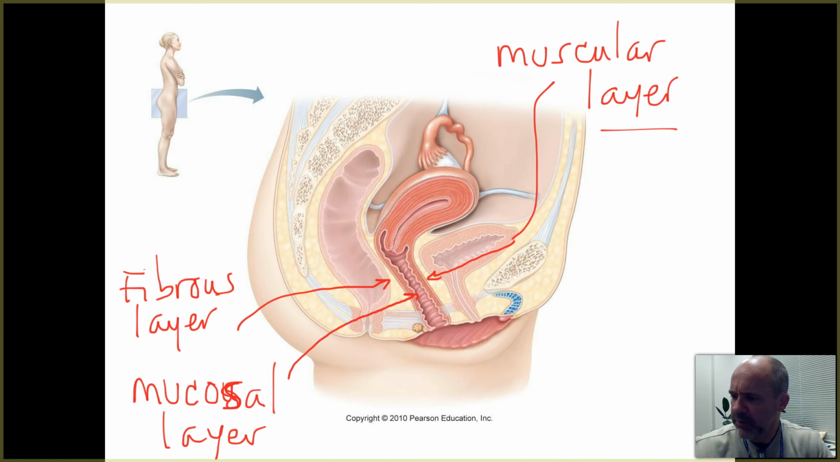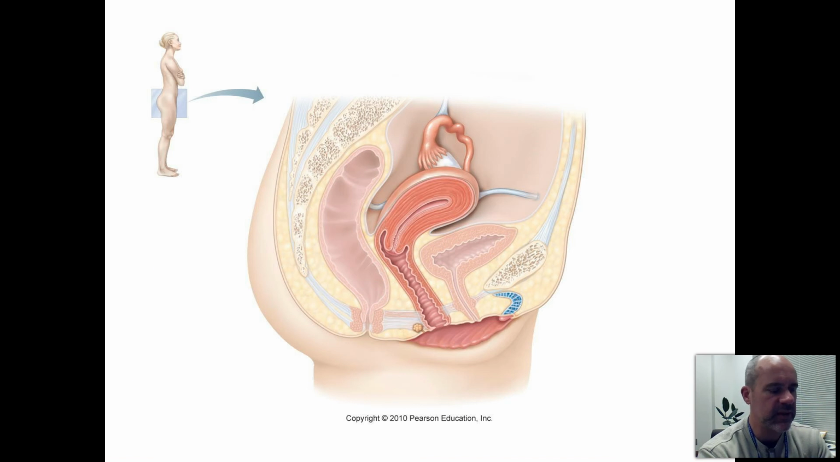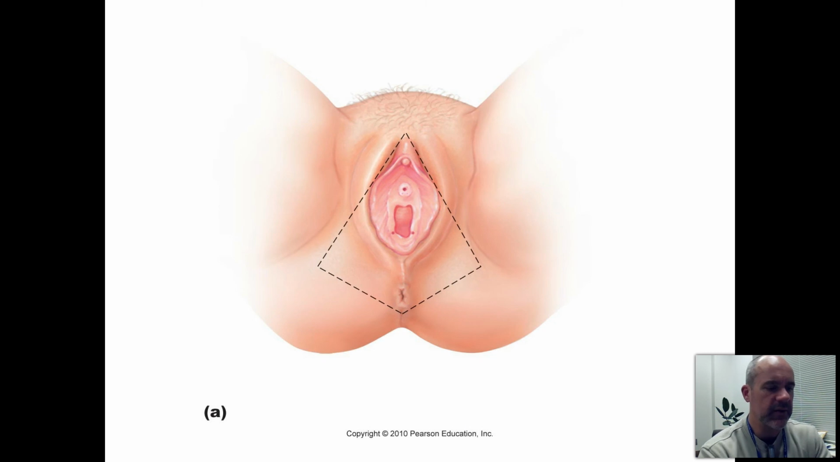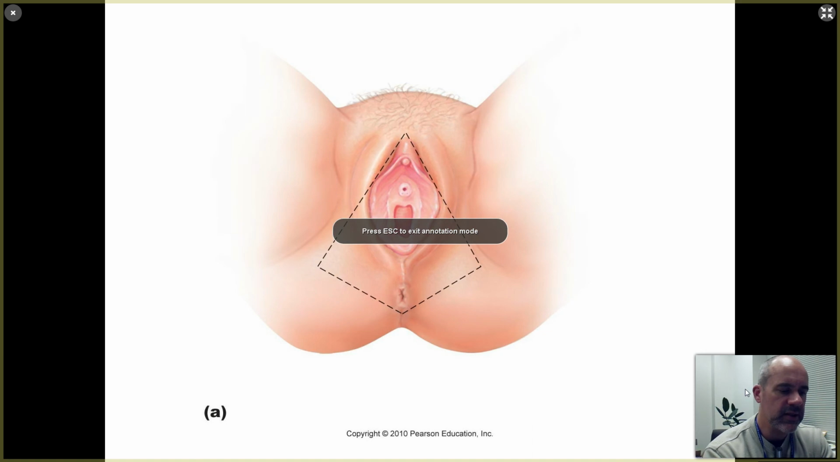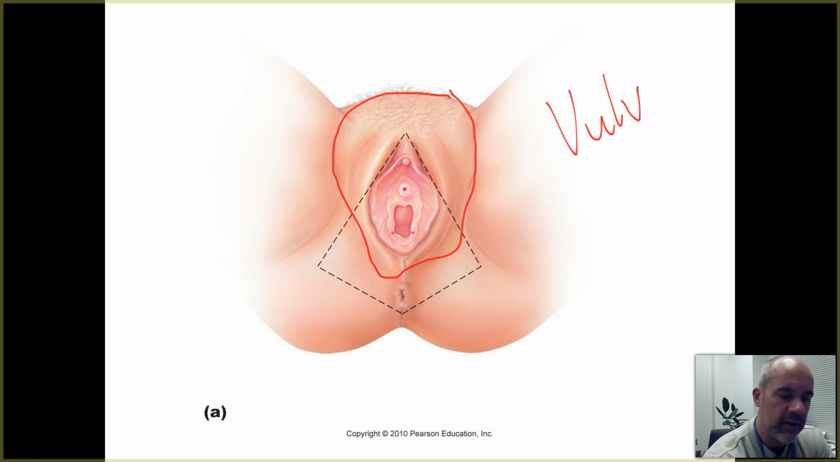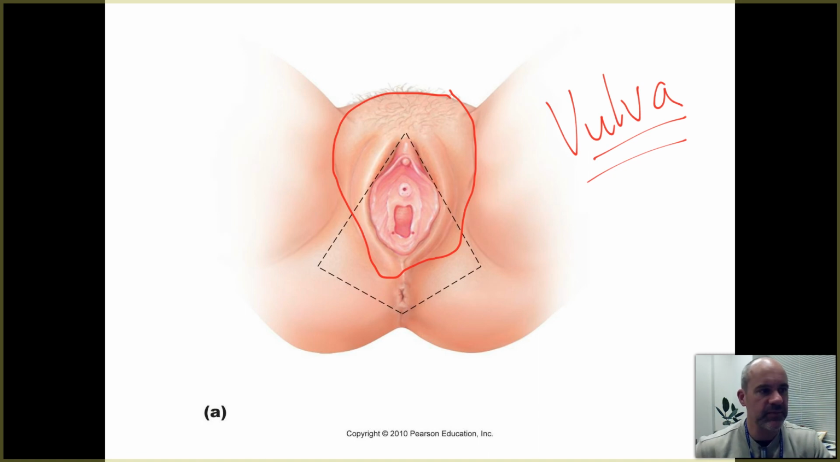Okay, let's see if I've left anything out. I don't think so. I think we're ready to move to the external structures, which are not modeled all that well on visible body, so we're just going to take a look at these on the diagram from your textbook. So these are the external female structures, and all of them together is referred to as the vulva, the external female reproductive structures.